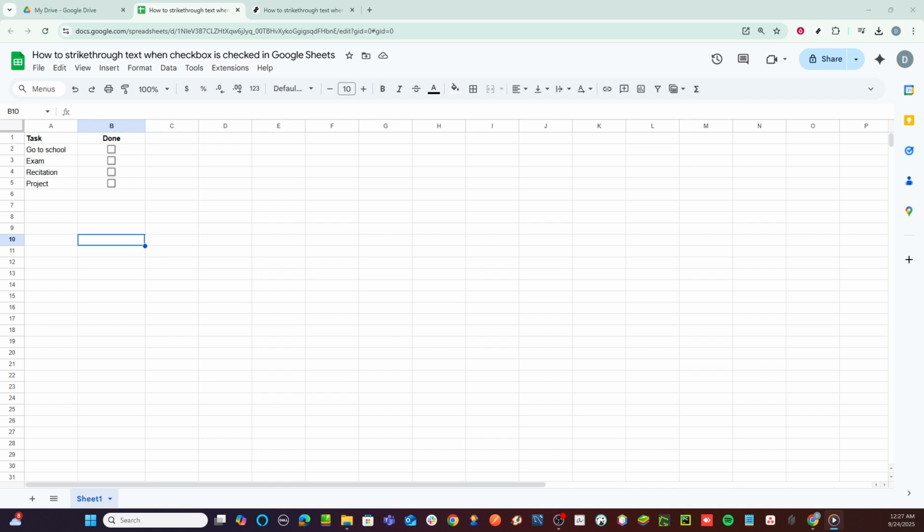Firstly, open your Google Sheets document. This is where all the magic begins. If you don't have a specific sheet in mind, you may start with a new one or open an existing sheet where you want to apply this formatting.